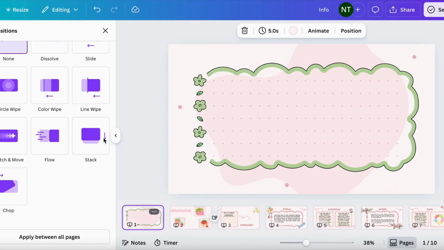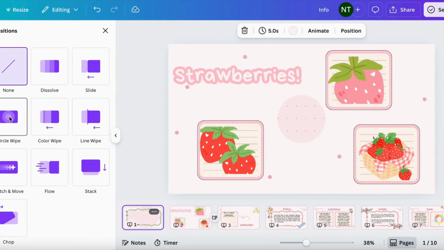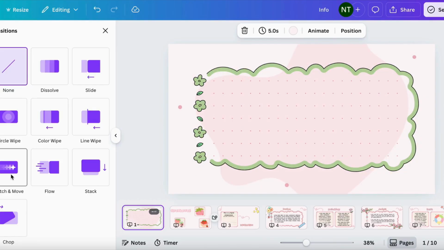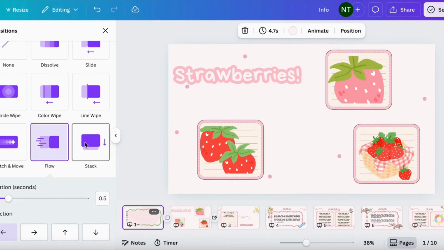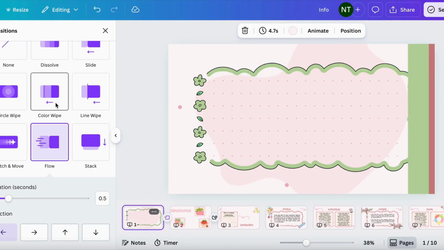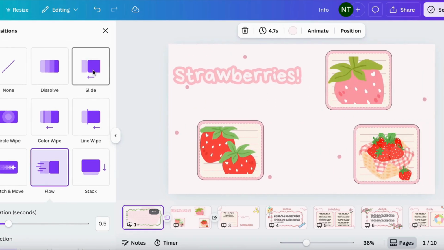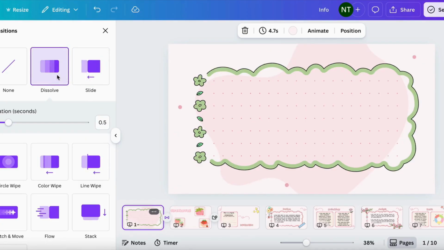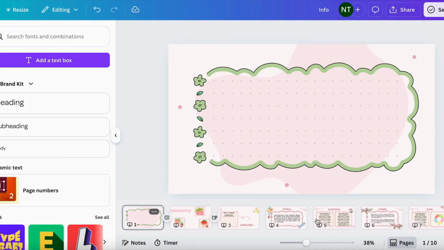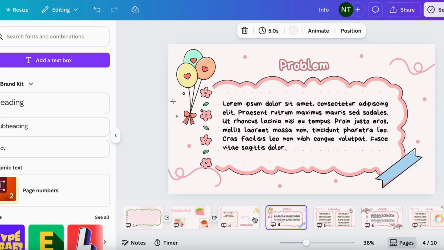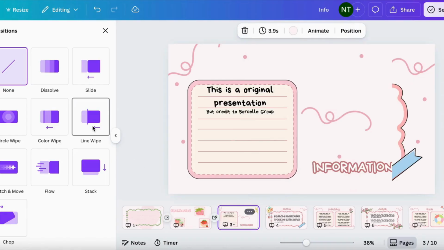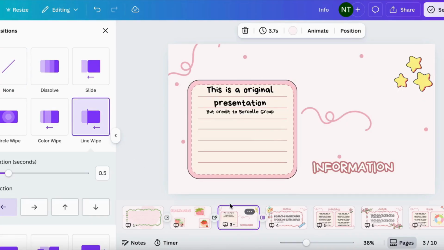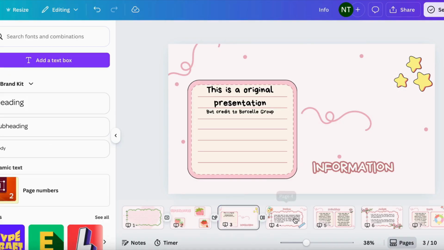Also, I'm gonna just add a transition for the first to the second page. And match and move is if you have the same items on 2 pages, and then move them around. That's what you should do then. So now there's another slide that says problem that I'm gonna edit right after I add a transition. Perfect.